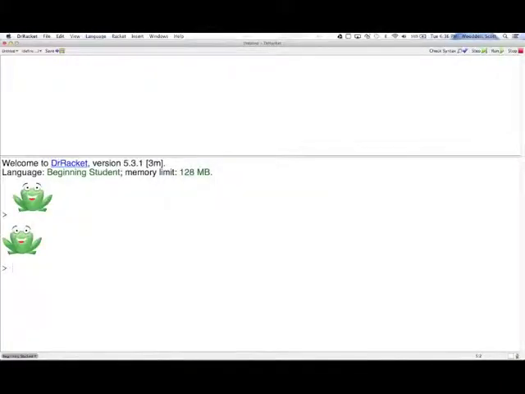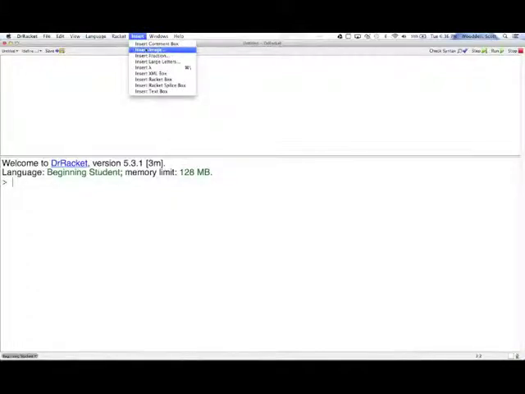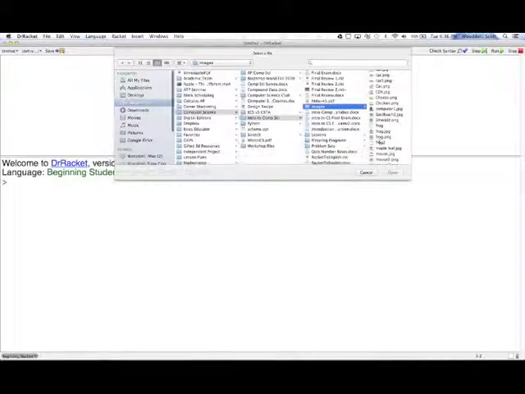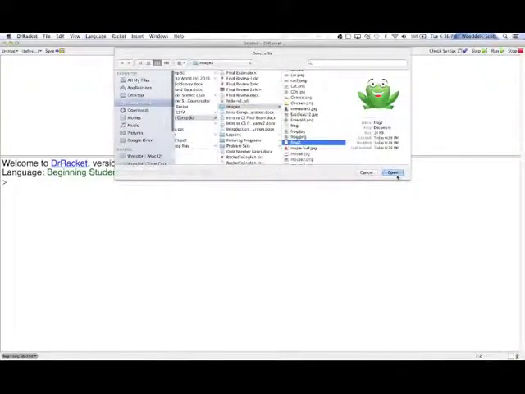Now when I'm in Dr. Racket, I want to get rid of these original frogs, so I'm just going to press run again. That gets rid of everything in the interactions window. This time my cursor's in the interactions window. I can go to inserts, insert image, and find that image in the same place where I just had it. Frog 2, open, and again if I press enter I get the frog back. Go ahead and take a few minutes and find several icon size images for us to use in Dr. Racket.